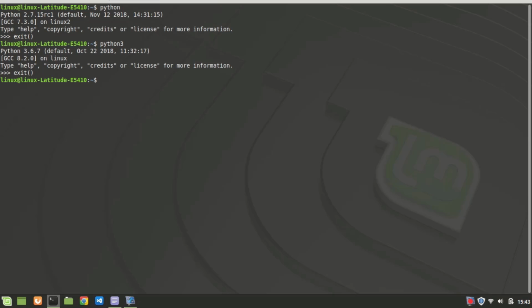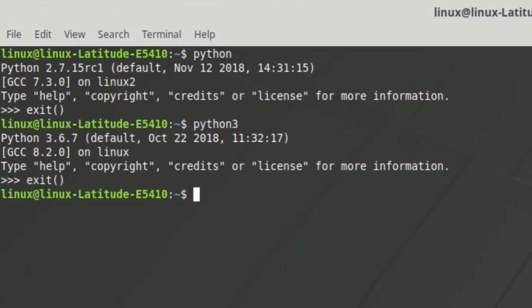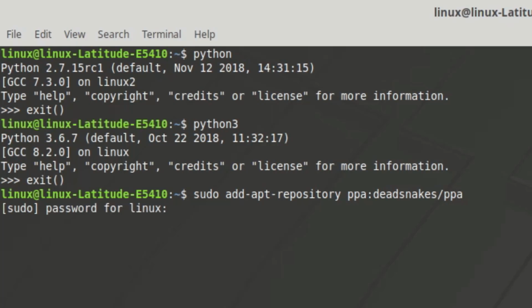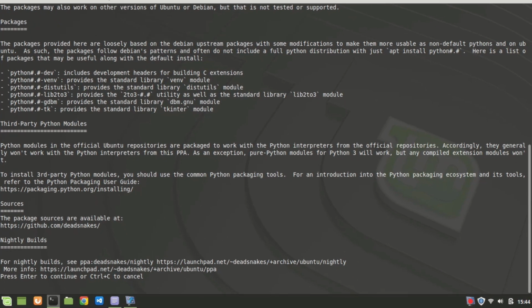In my case, I will just type it out, which is sudo add-apt-repository ppa, because that's the name of the repository, then the next /ppa, and hit enter. Once your computer prompts you for the user's password, go ahead and type your computer's user password. I will do that in my own case and hit enter, and give it some time for the repository to be added.